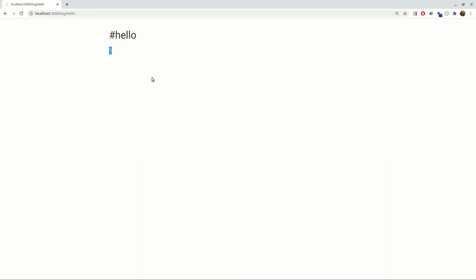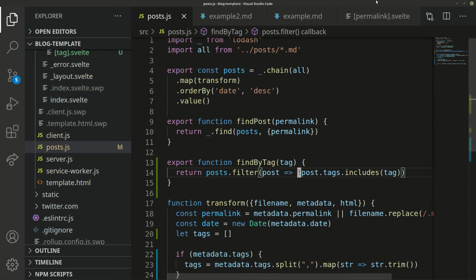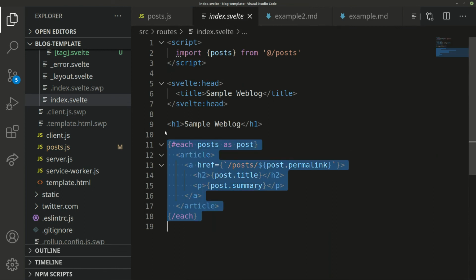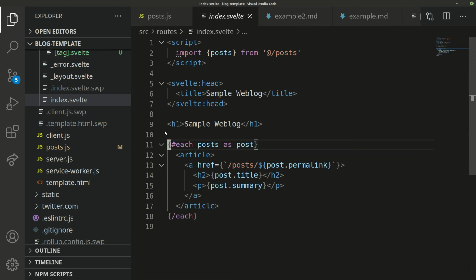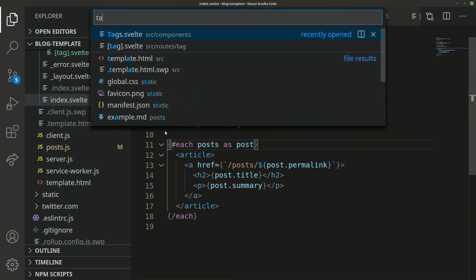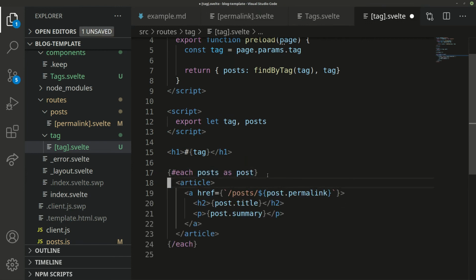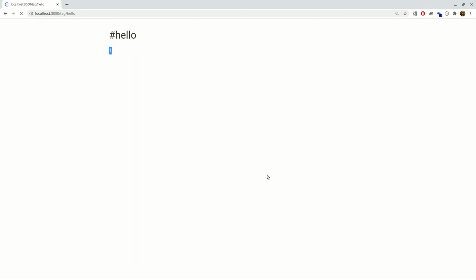So let's actually data bind the list of posts. Now, obviously the easy way to do it is to go to the index page and just copy that out and paste it here. We don't need that anymore. And wait a second, refresh, and there you go. So now we have one post. So now we're able to click into the posts.